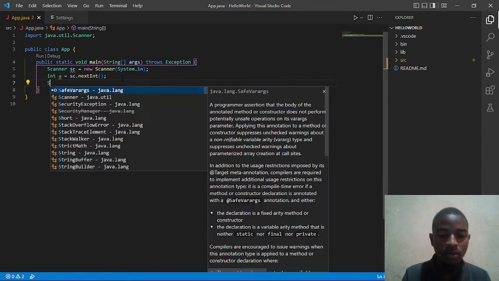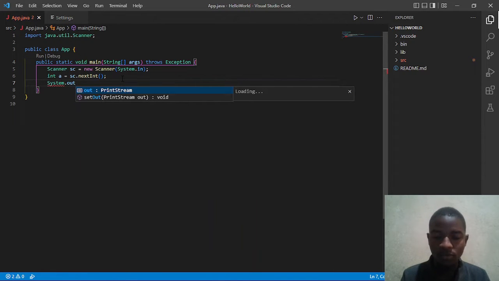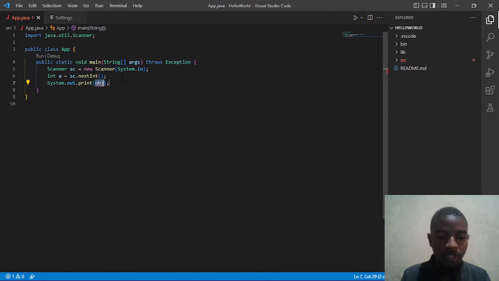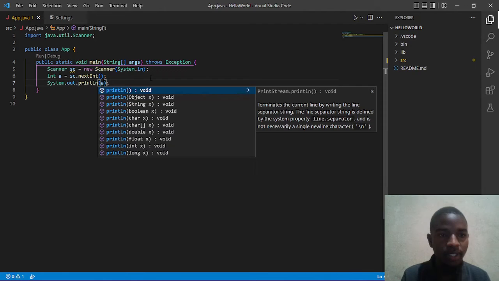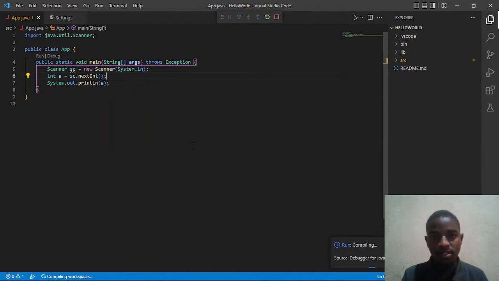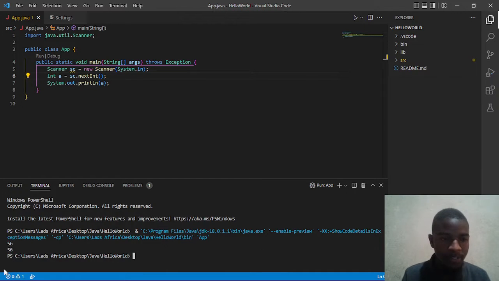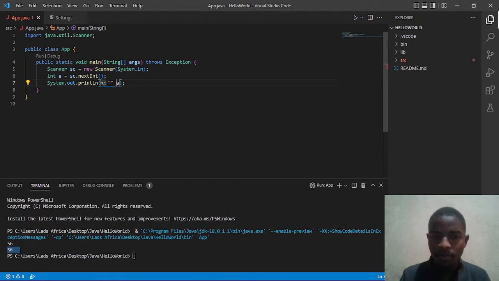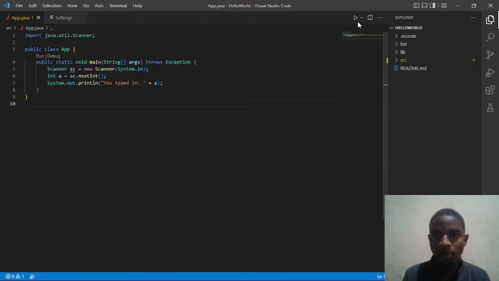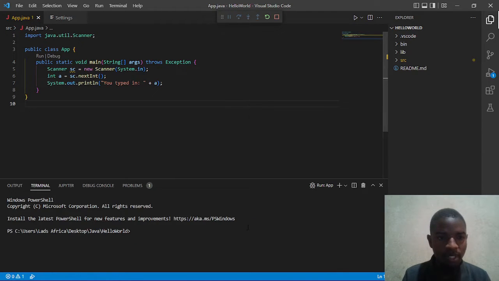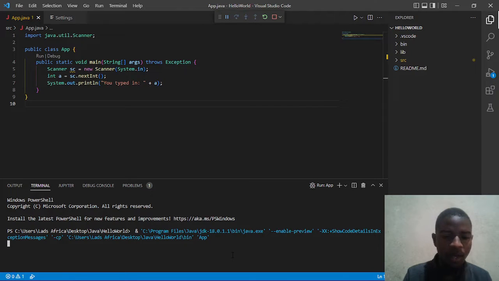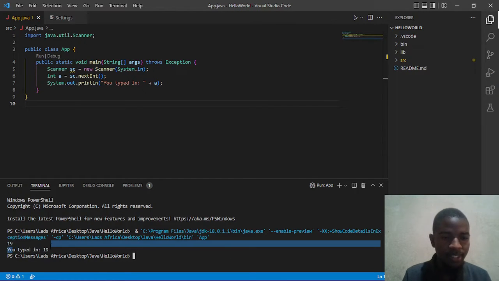Let me print this out on the screen. System.out.print, and then we print a, using println. Let's run this and see what we get. If I type in 56, you see it prints 56. Let me add a message, "you typed in", so that it displays proper output. Let's run this one more time. If we type in 19, you see "you typed in 19".